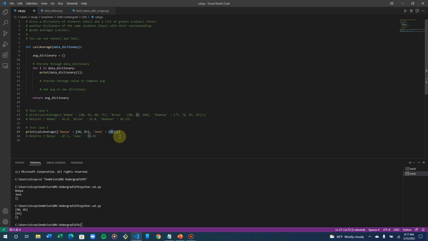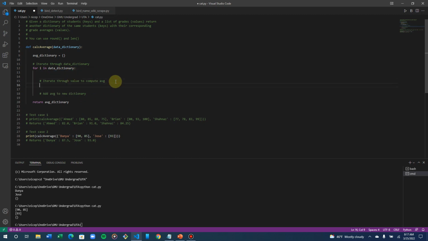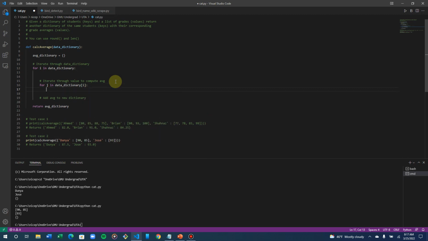So this is what I'm going to be iterating through, because we know that data dictionary i is always going to be the value, which is a list, an iterable object. So we can immediately start iterating. The next thing down here is iterate through the value. So now for j in data dictionary i, which represents the value, which is a list.